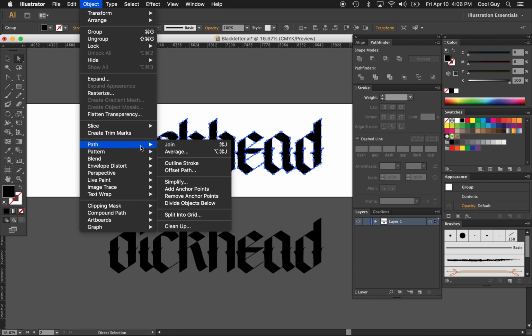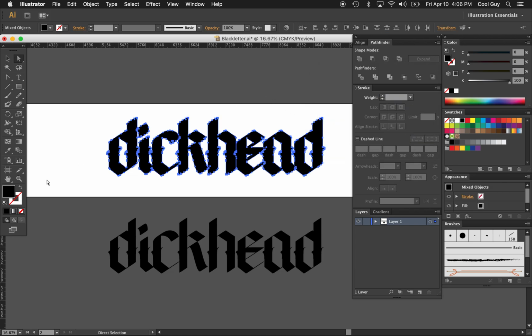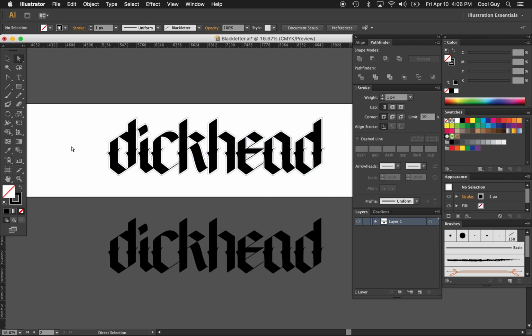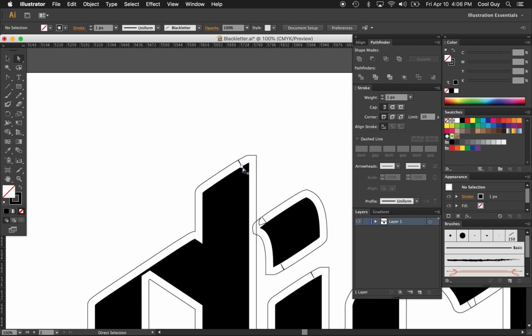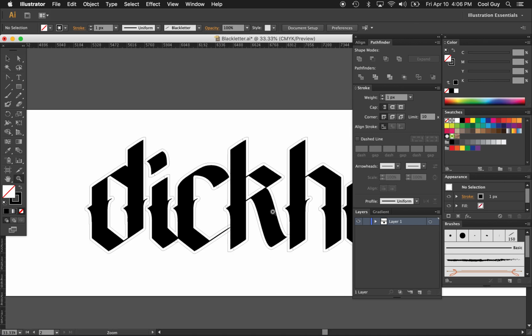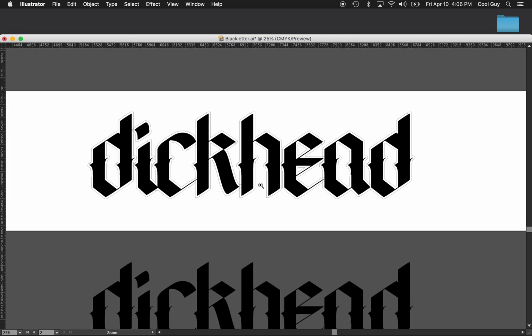To do an outline, it's the same thing. Object, Offset Path. I'm going to bump this up, preview it so I can see it. 20 looks fine. Then I am going to turn that fill into a stroke. And that looks pretty good. There are a couple of places with some random noise, like here. You can go in and just delete those points, clean it up after the fact. That's pretty sick, and it looks more like a final band logo or something like that that you would use for a flyer or anything.